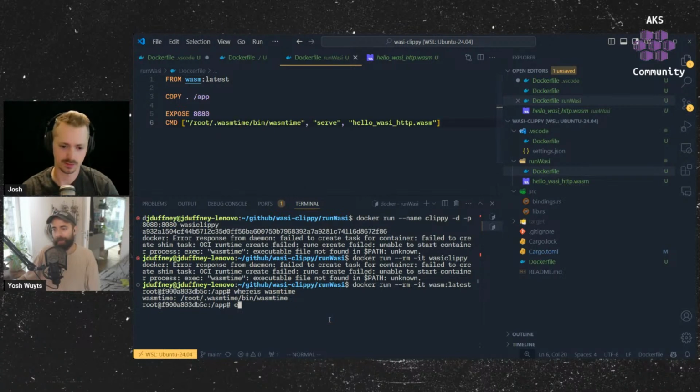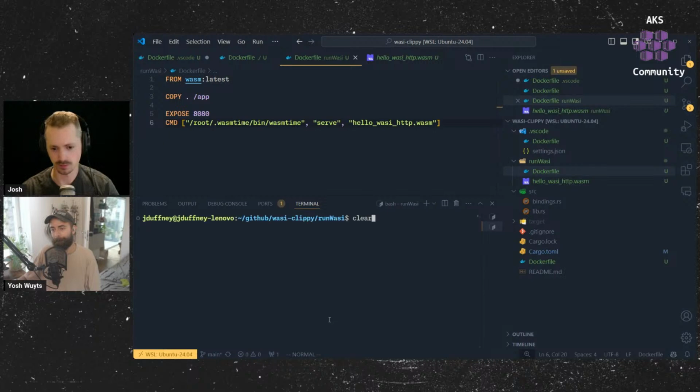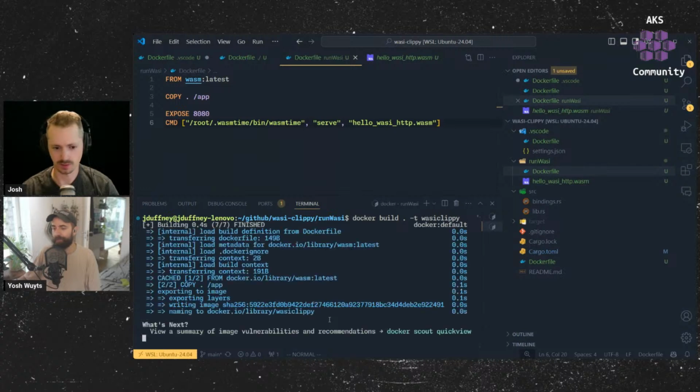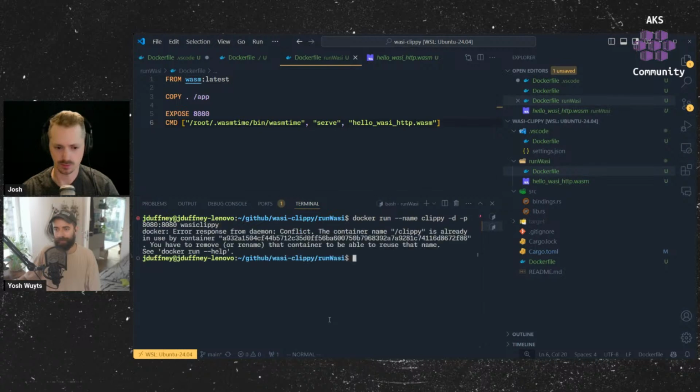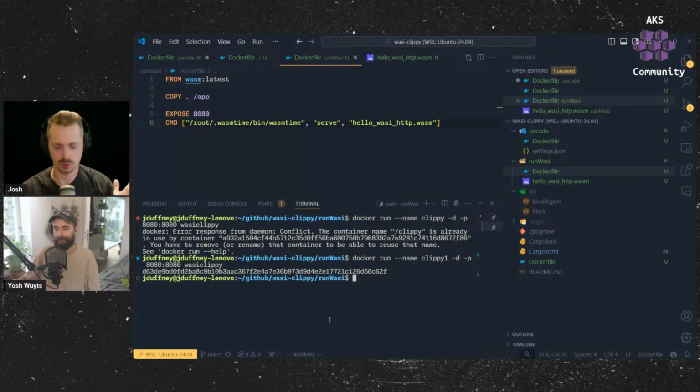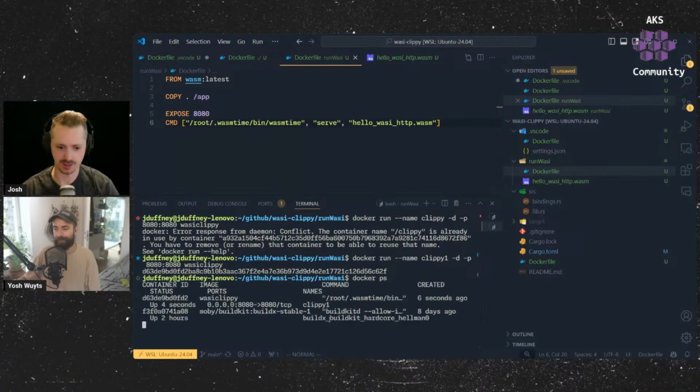Okay. Build. Web Clippy. Wasn't it WASI Clippy? I think I need a new name. I can't reuse the name. So it's detached. Docker PS. We have it running. Okay.